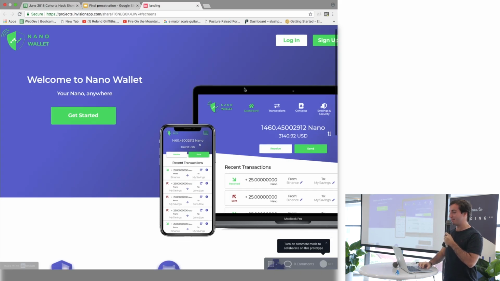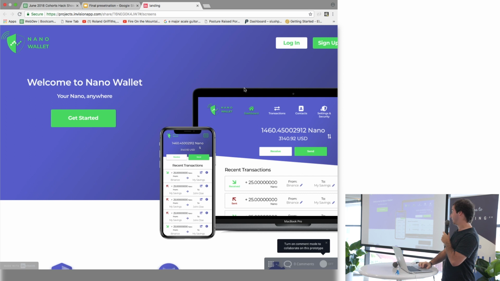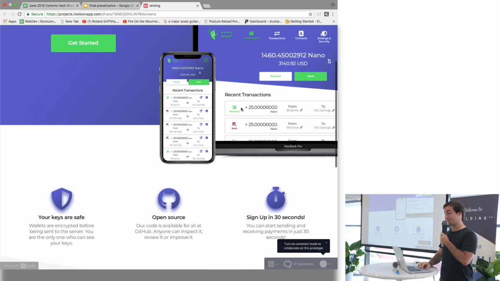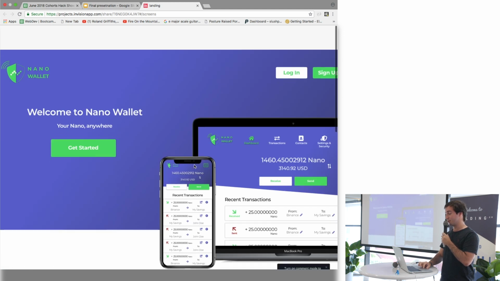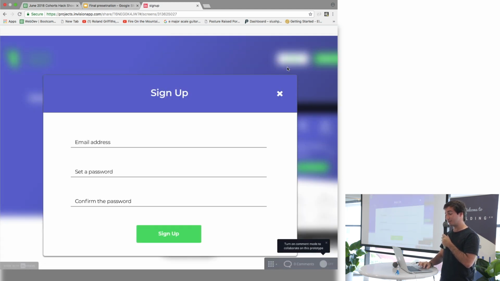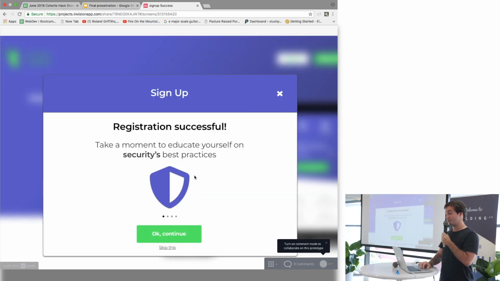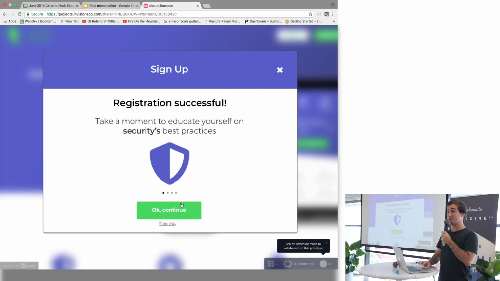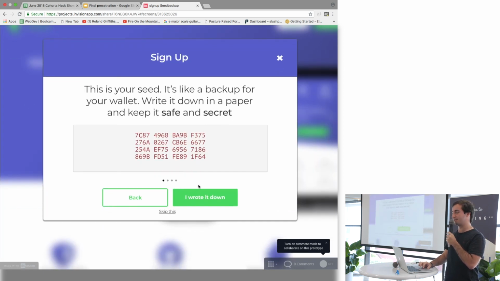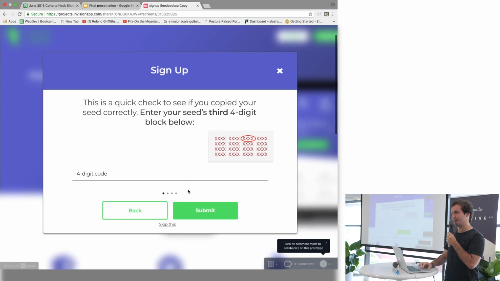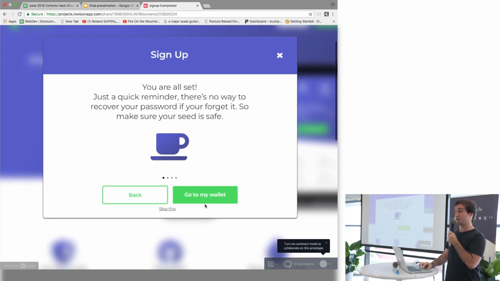I started with a landing page with no more skyscrapers or corporate banking, just a wallet with its features, some stats, and calls to action. So we sign up: you put your email address and password, and registration is successful. Then we educate on some security best practices, like how to keep your seed safe and copy it. There's a check to make sure you copied it onto paper, and that's it. It's just a quick reminder that you have to keep it safe.